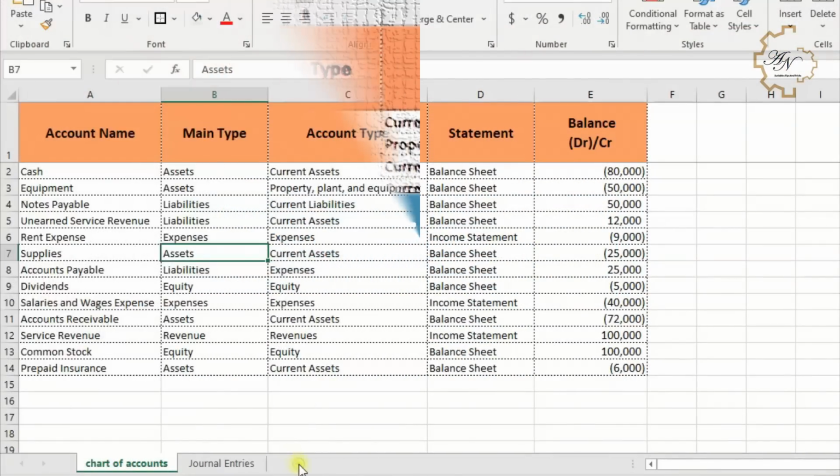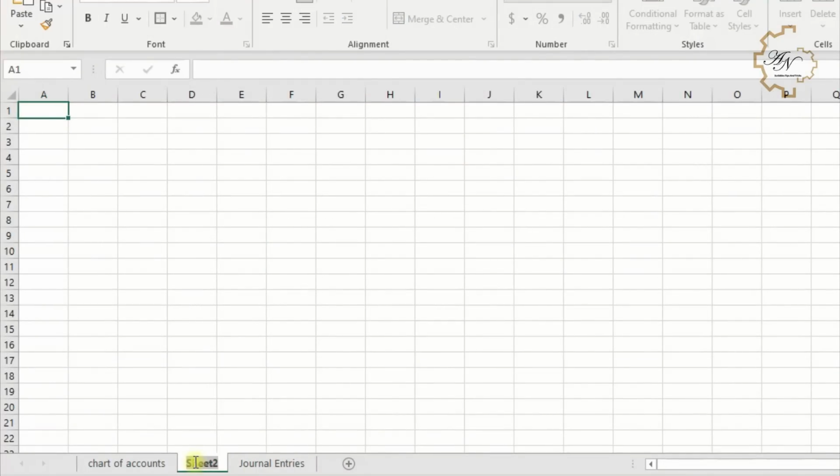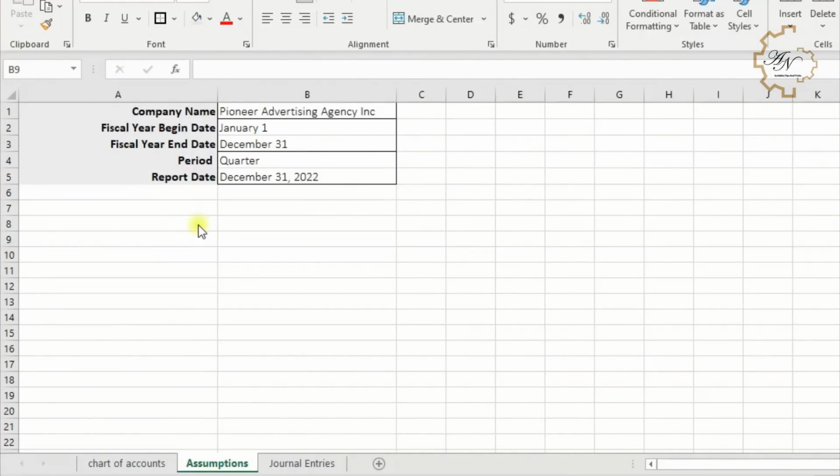Now, let's create a new sheet and rename it Assumptions for Financial Statements Presentation. We'll input this data. Company name, in our example, Pioneer Advertising Agency Inc. Fiscal year begin date, typically January 1st. Fiscal year end date, typically December 31st. Period, it will be month, quarter, or year. Report date, typically December 31, 2022. Finally, we can move the sheet to be the first.